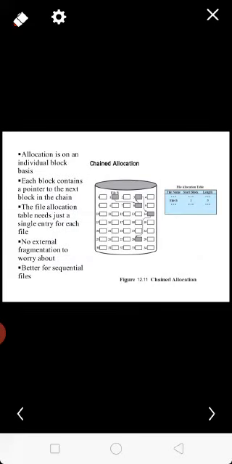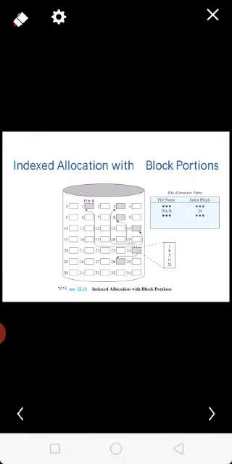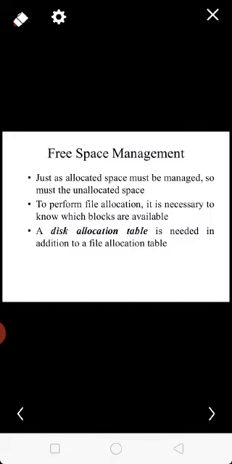Chained allocation. Allocation is on an individual block basis. Each block contains a pointer to the next block of the file chain. After that, it will look like this. Indexed allocation, with block portions. Indexed allocation with variable length portions.